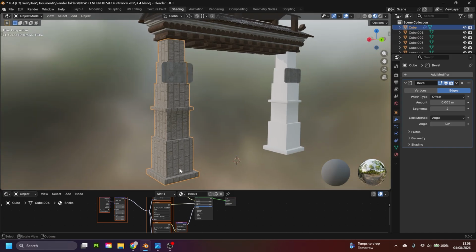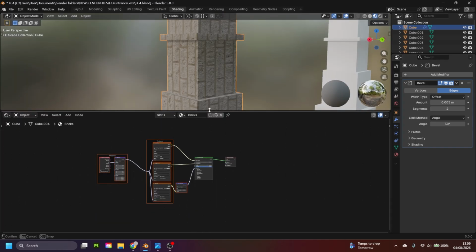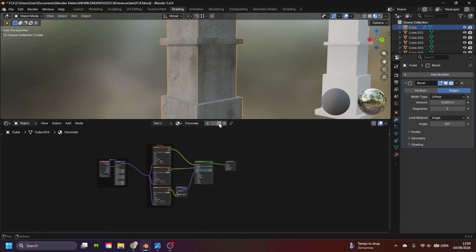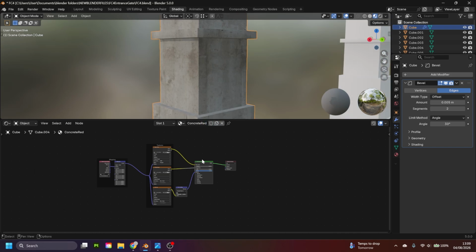I want them to have stone bricks at the bottom, then concrete, and in the middle here I want it to be a kind of red material. So I'm going to drag this up. I'm going to quickly go to our concrete. I'm going to make a duplicate with this button over here. I'm going to go concrete, call this red. To make it red, I'm going to shift this over.